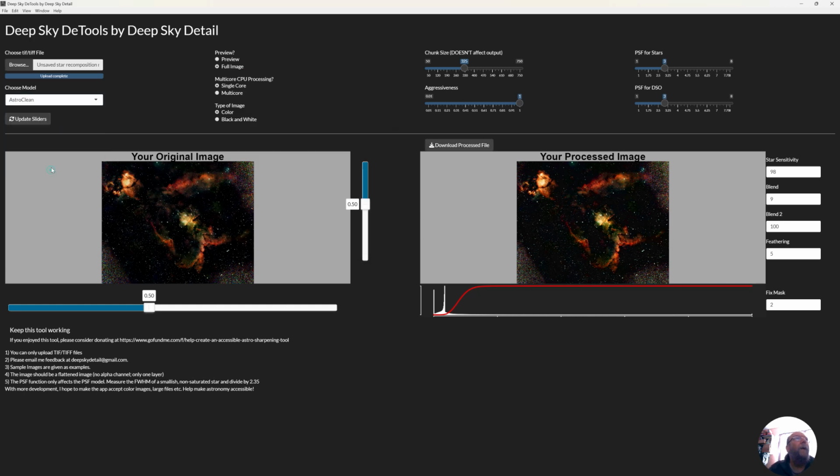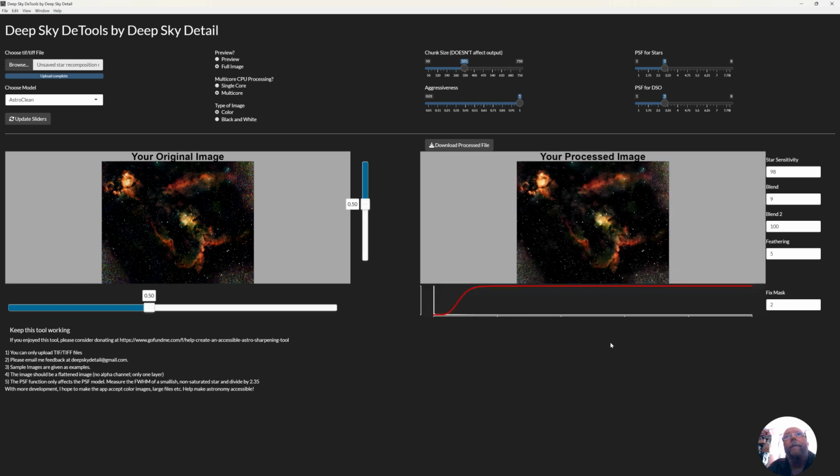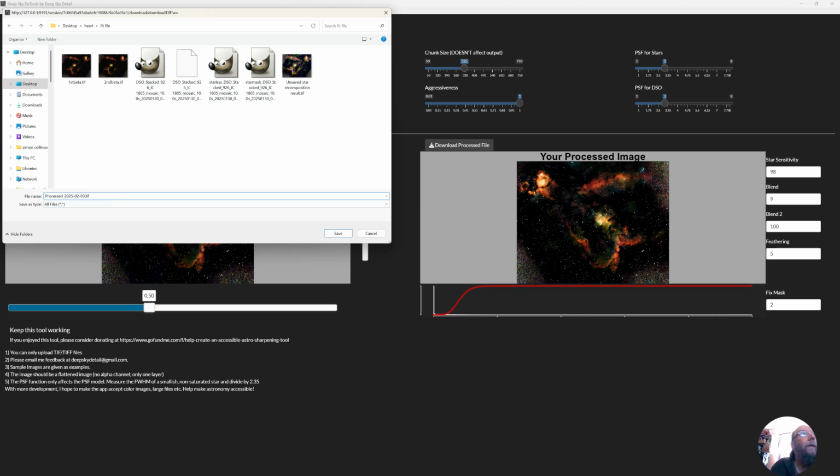And then we'll go try the Astro Clean. I'll click my multi-core, see how long it takes. As I say, it won't actually do the progress bar, but it should do it a bit quicker, I hope. This is the Astro Clean one. Again, download and just name it Astro Clean so I can compare them.